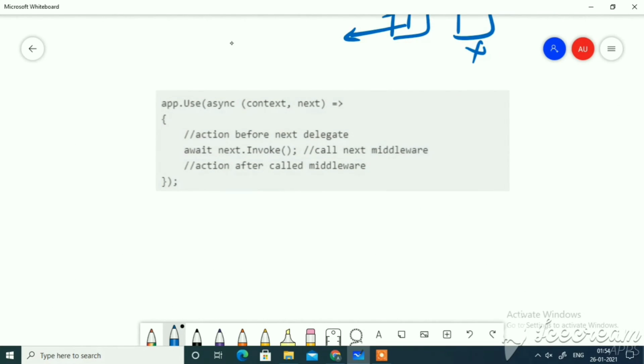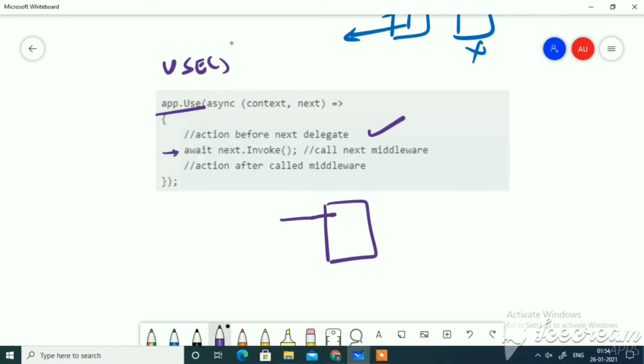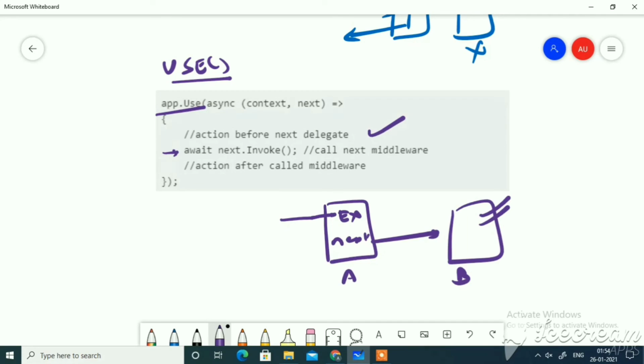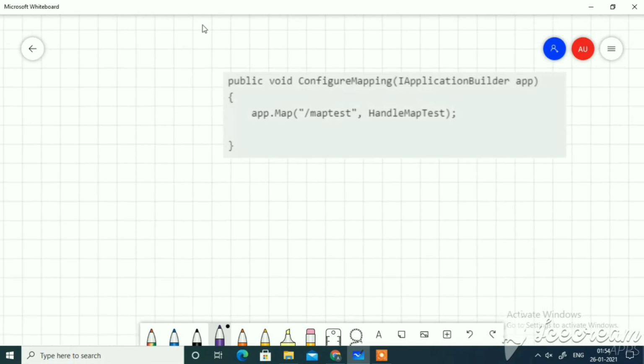Then second, there is the Use method with the help of which we can define our middlewares. In this middleware, certain code gets executed, and at the end next is invoked, which will call the next middleware in the queue. So it will execute certain code and call the next middleware. If that is the terminal middleware, it will return back to the first middleware. So if this is the scenario, we can use this middleware.